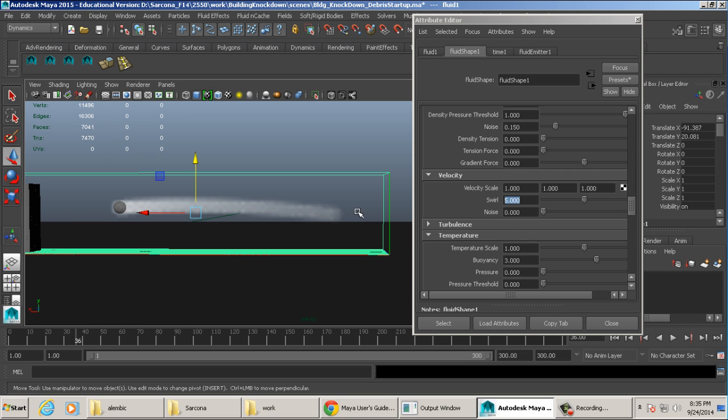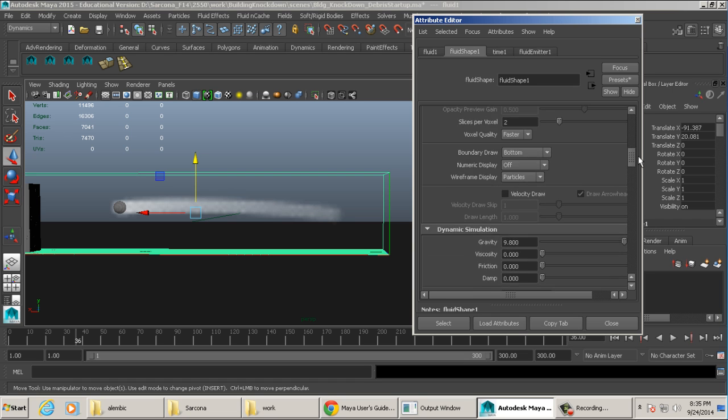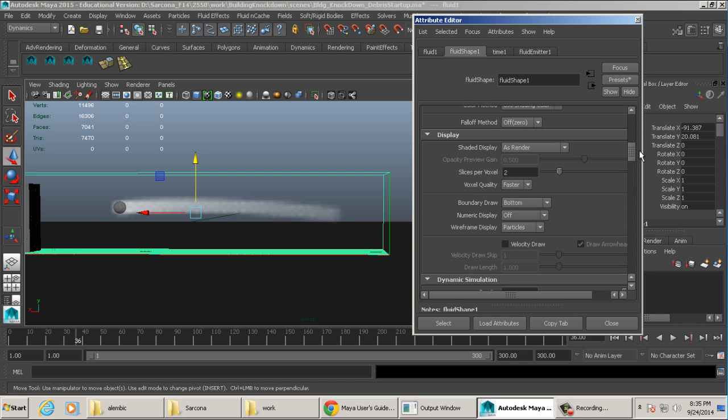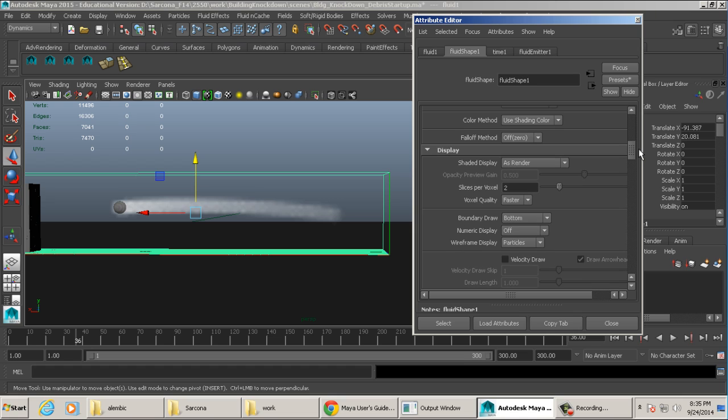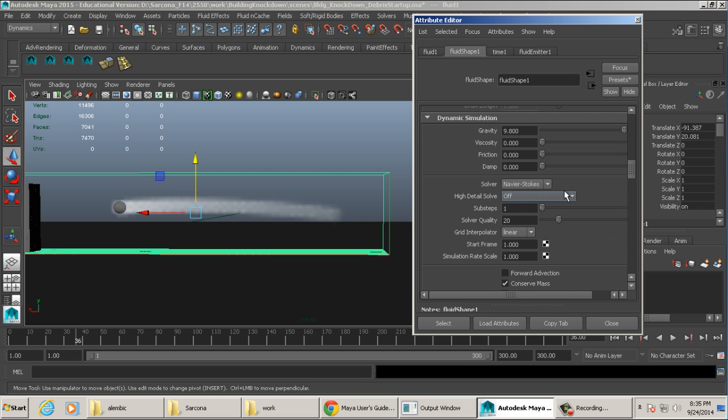All right, I'm not getting the same results I would like to get. We're going to go up to the top, and we're going to force the simulation to be a bit better. That way we'll probably see a lot of these things that we're not seeing. So scroll up to display and change your voxel quality to better. Okay, under display it'll say voxel quality better. And then scroll down to where it says high detail solve and say all grids.